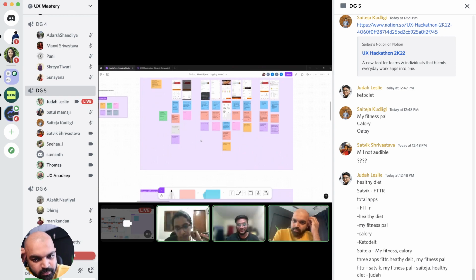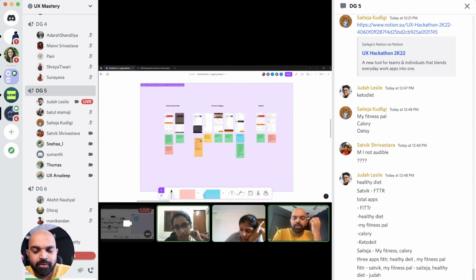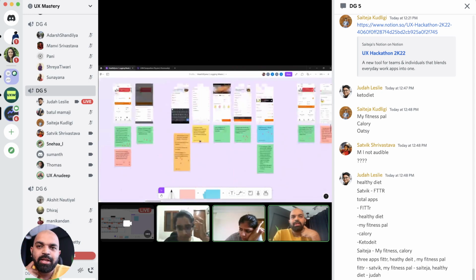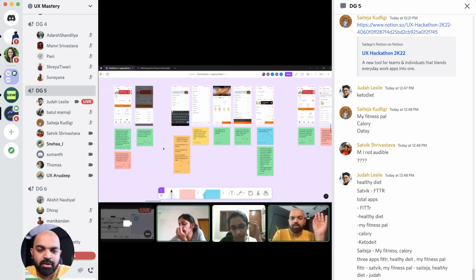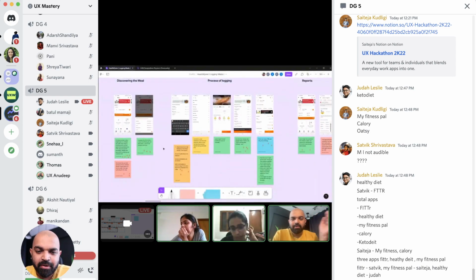Like when you're starting with a home screen, you'll find that some search bar on some home screen is not functioning properly. But is it relevant to the flow you are solving? If not, don't worry about it. That's what I'm trying to say.